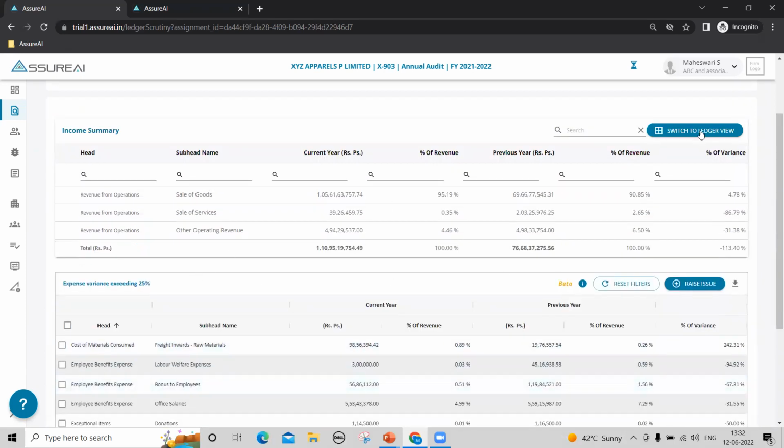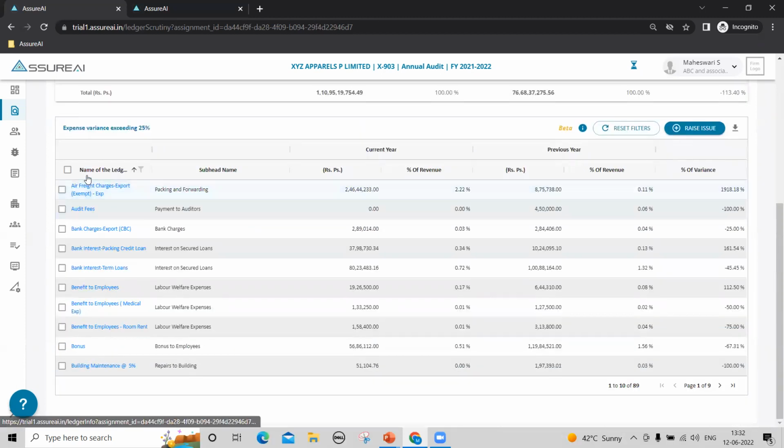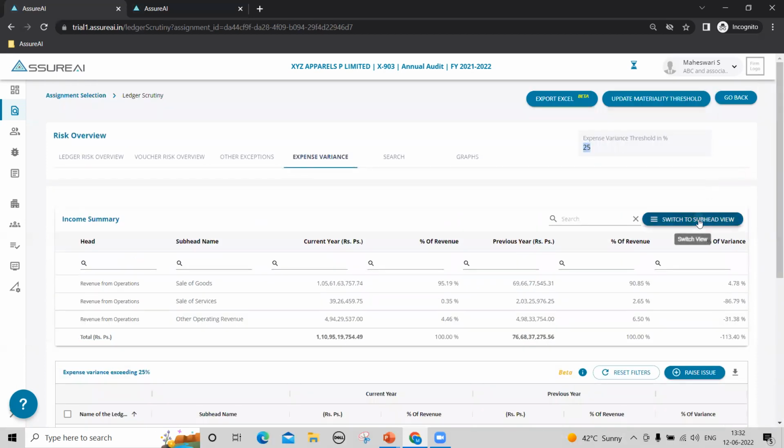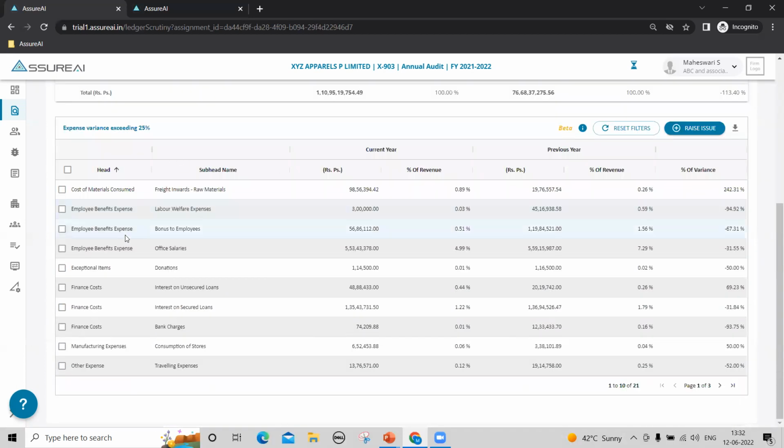Expense variance can also be viewed at a ledger level by switching to ledger view. Here, the system will list the exact ledger names, whereas in the subhead view, the system will group the ledgers and show where there has been an increase or drop at an overall group, the subhead level.